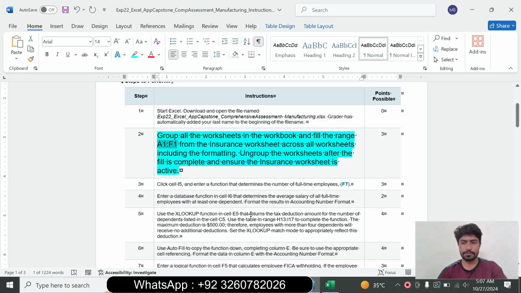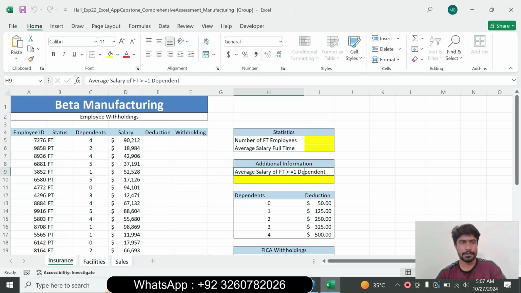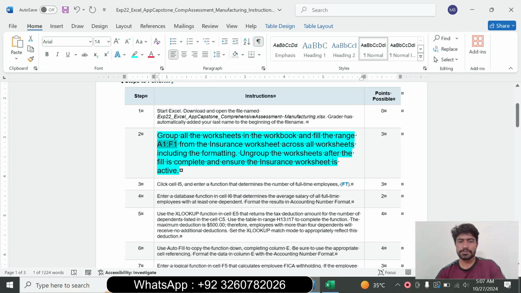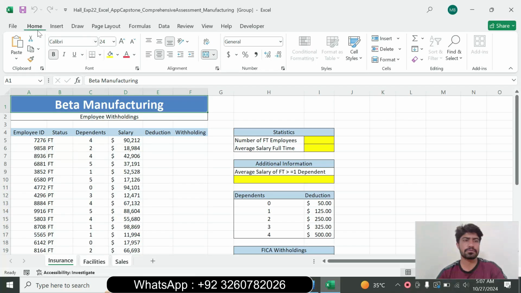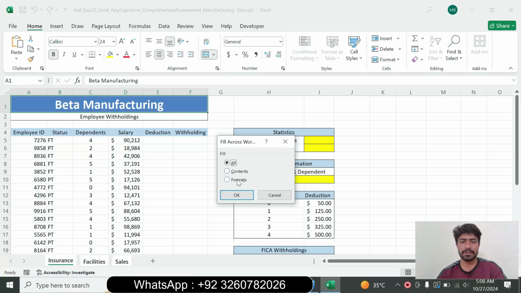Copy the range A1 to F1 and paste the range. Press Enter. Select the range A1 to F1 from the Insurance worksheet across all the worksheets, including the formatting. Fill and formatting: go to the Home tab, go to the Editing group, click Fill, then Across Worksheets, choose Contents and Formats, click All, and click OK.